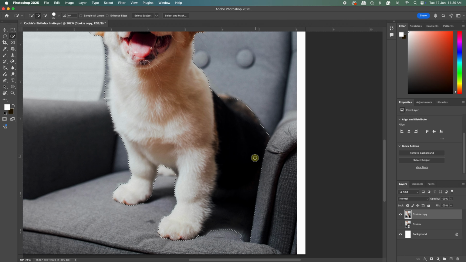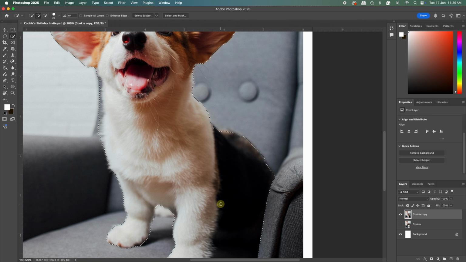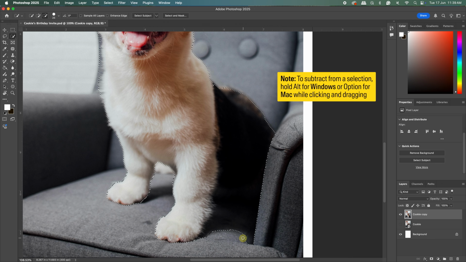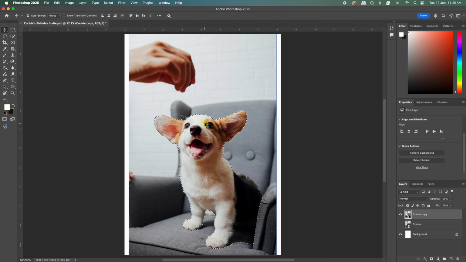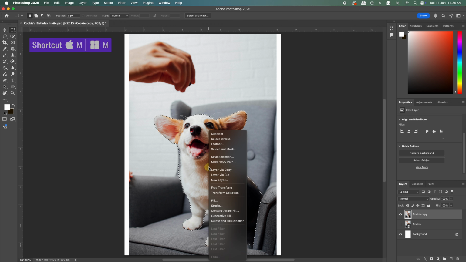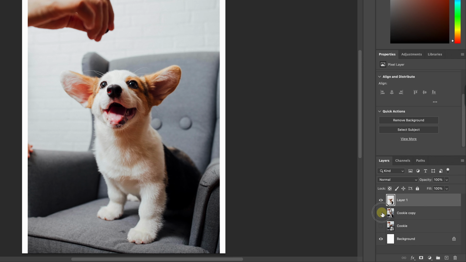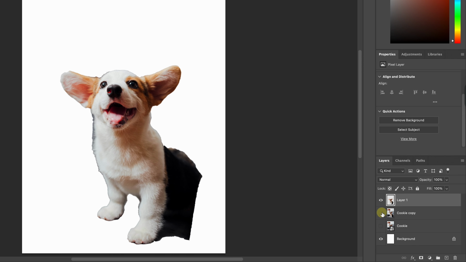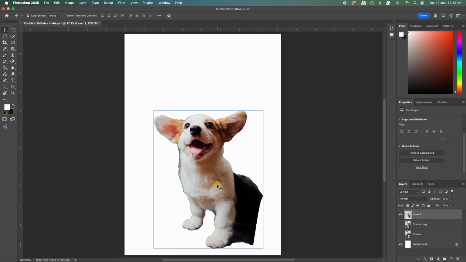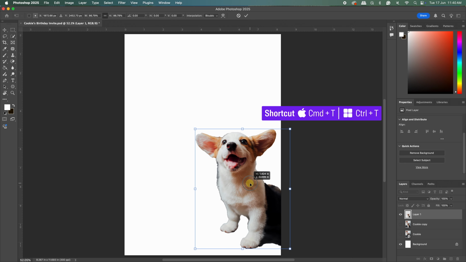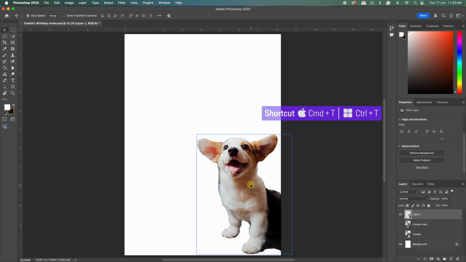I'm going to select the unselected area. You can adjust the brush size as needed for better accuracy. Next, switch to Marquee tool, right-click and choose Layer via Copy. This will create a new layer with just the selection. Don't forget to hide the copied layer to keep things tidy. I'm going to reduce the size of my pet now using the Transform tool and place him in the corner.